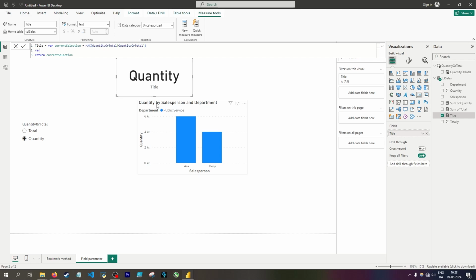And you could make that fancier using a switch statement if you had multiple selections. I think that might be a bit confusing if you have too many options, because at that point you may as well make a page dedicated to that specific visualization. So I would only use this if I have probably only two options. Otherwise it gets confusing. Meaning if my current selection is equal to quantity, then I want to return quantity, and otherwise I want to return total.